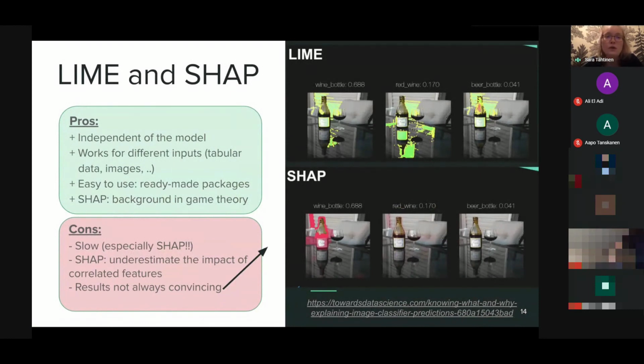So just to list through the good and bad points of LIME and SHAP. First of all, these are very important because they are independent of the model. Also, they work with different inputs: tabular data, images, text, and so forth. It's also easy to use because there are many ready-made packages. But then the bad sides are that they are very slow because they make modifications to the image and then see the result. And especially SHAP is super slow.